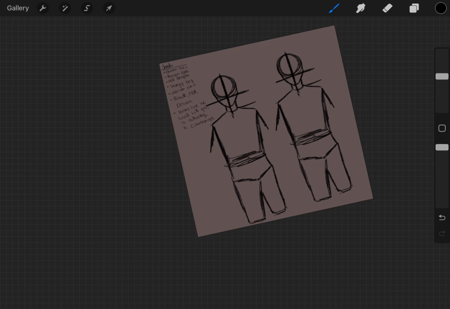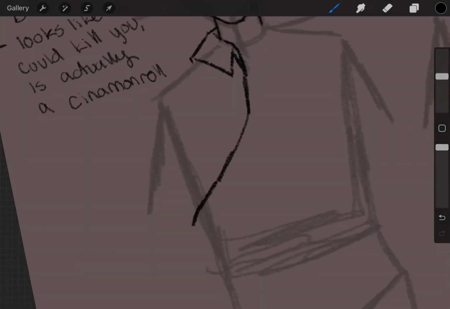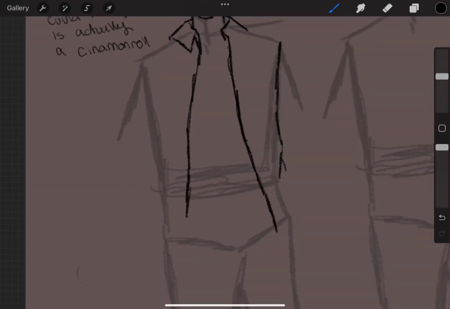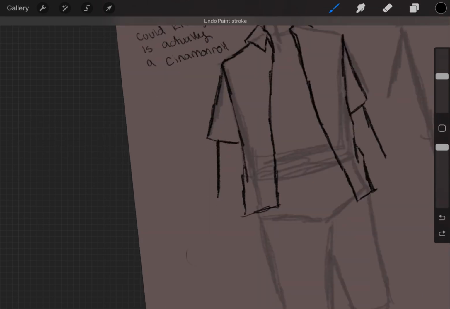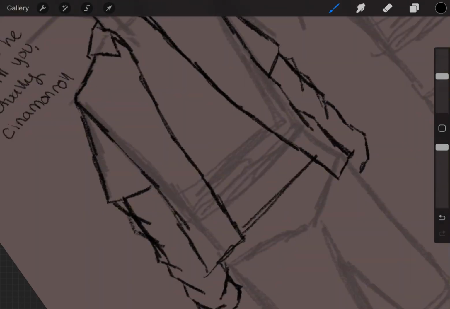He, on the other hand, does, and he does his best not to get caught, because he may want to do the thing, but that doesn't mean he wants to face the consequences. I think we can all relate to that a little bit. He is the epitome of looks like he could kill you, but is actually a cinnamon roll. So I wanted to embody that.